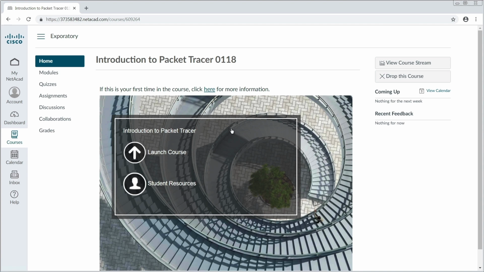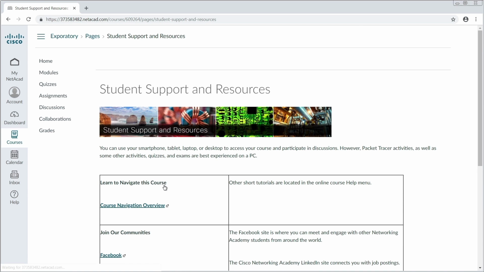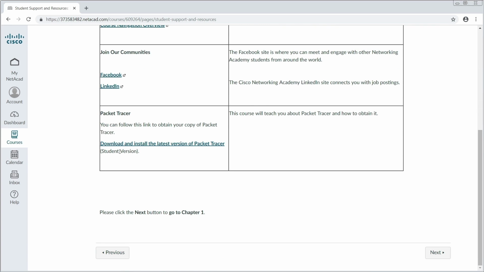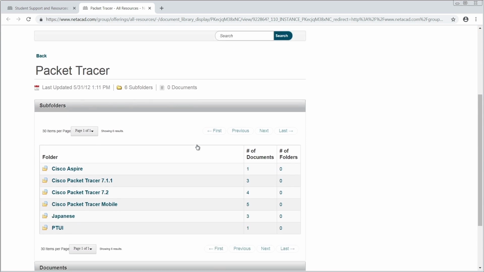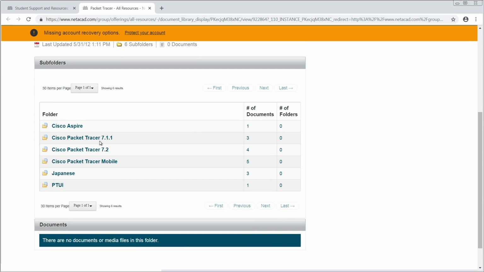And when we get to the course page, you can launch the course if you want to, but I'm going to recommend that we just go to Student Resources for now. This is how we're going to get Packet Tracer. And if we scroll down on this page a bit, we'll see that there's an option to download and install the latest version of Cisco's Packet Tracer. So let's click on that. And at the time of this recording, the version that I'm installing is going to be version 7.2. It does allow you to go back and download version 7.1.1 if you want.